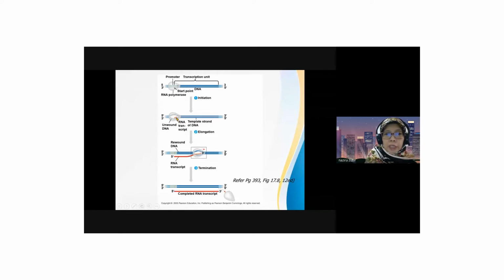There's no primer needed. In this transcription bubble, the RNA polymerase starts to add the RNA nucleotides, the ribonucleotides, to the 3' end. That causes the RNA transcript to elongate. So elongation occurs here. After it elongates and is long enough, it is separated from the DNA template and reaches the stop signal.